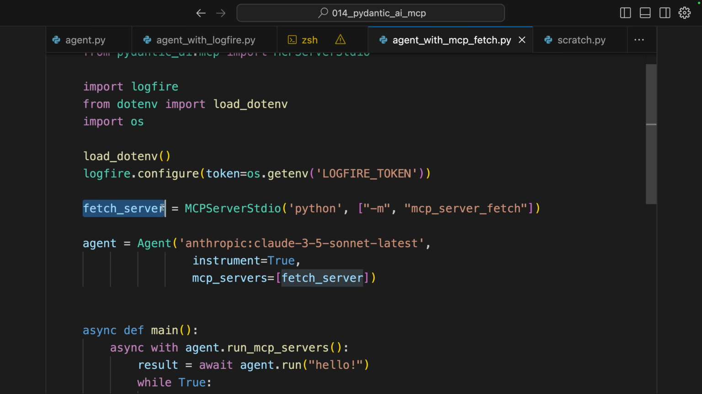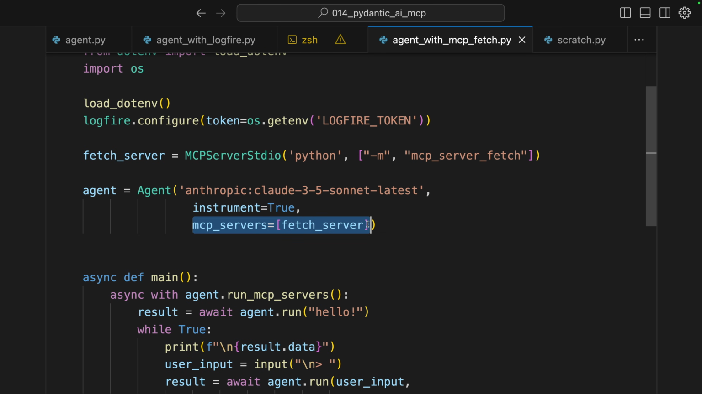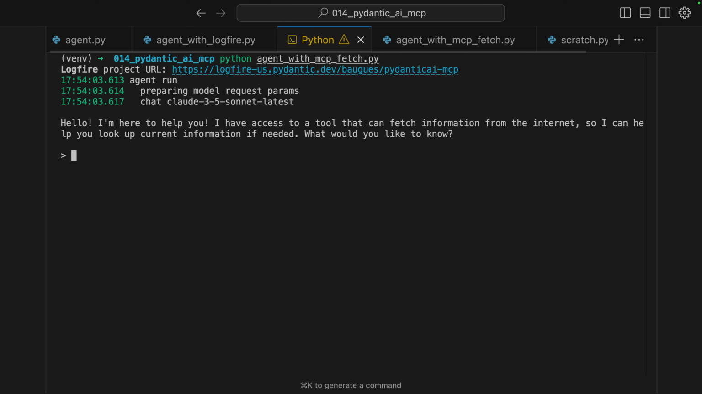Once you've defined the server, and here we created a new variable called fetch_server, you're going to add an additional parameter to your agent definition called mcp_servers. This is going to be a list of all the servers that you want to equip the agent with. So here we're just going to do one, the fetch server. And so now when we run this, it knows that it has access to a tool that can fetch information from the internet. I am recording this in late March of 2025. It is the middle of the NCAA March Madness tournament. This is obviously information that would not be in the training data for the model.